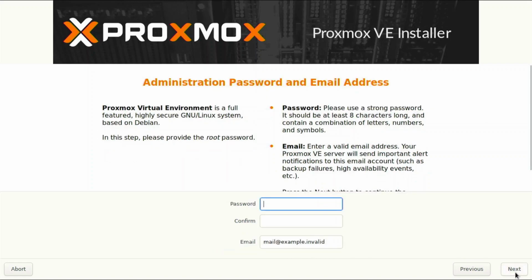Click next. Select a strong password here, and your email ID. Click next.